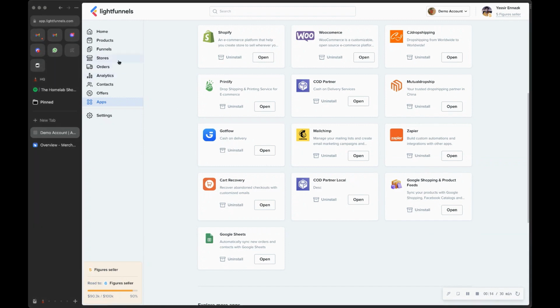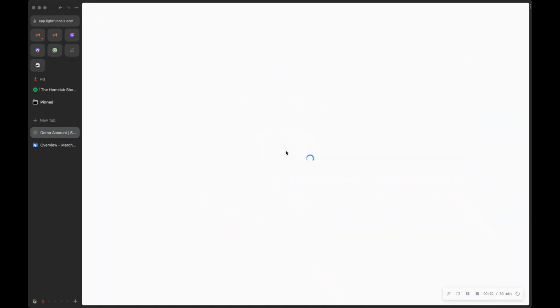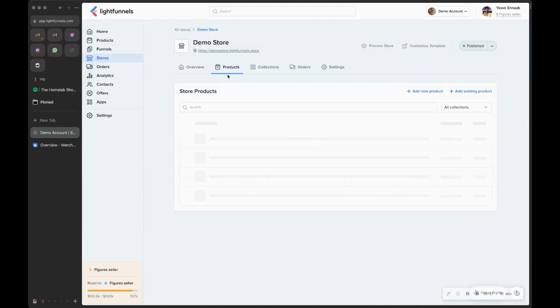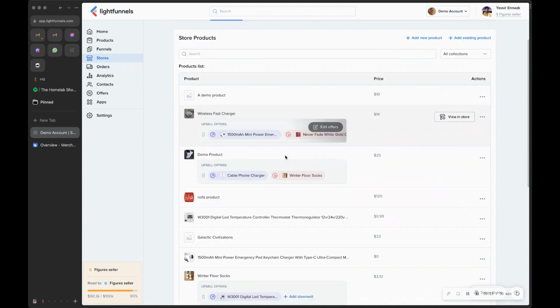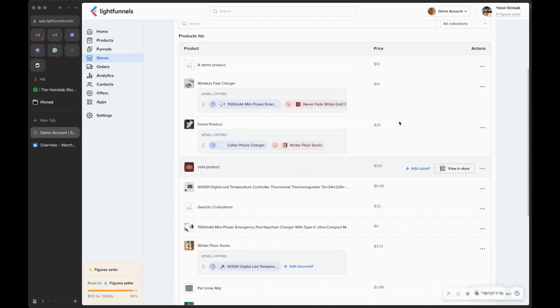First, you go to your stores. And for this demo, let's say we have this demo store that we want to use on Google Shopping. So we will need to sync the products of this store with Google Shopping and Google Merchants. So let's see our products tab. Under here, you see that we have several products and we already have some upsells going on. So everything is correctly set up.